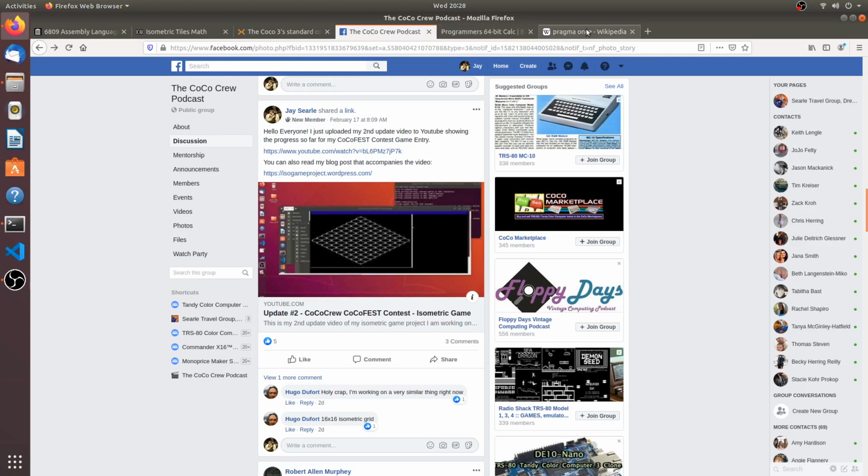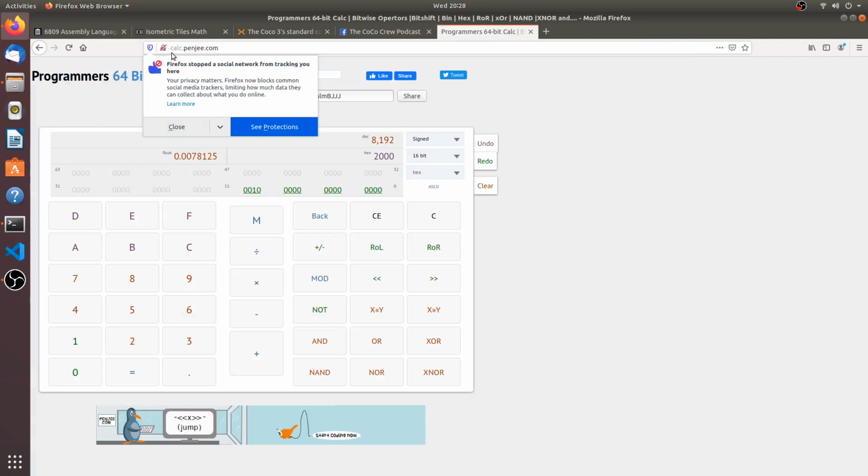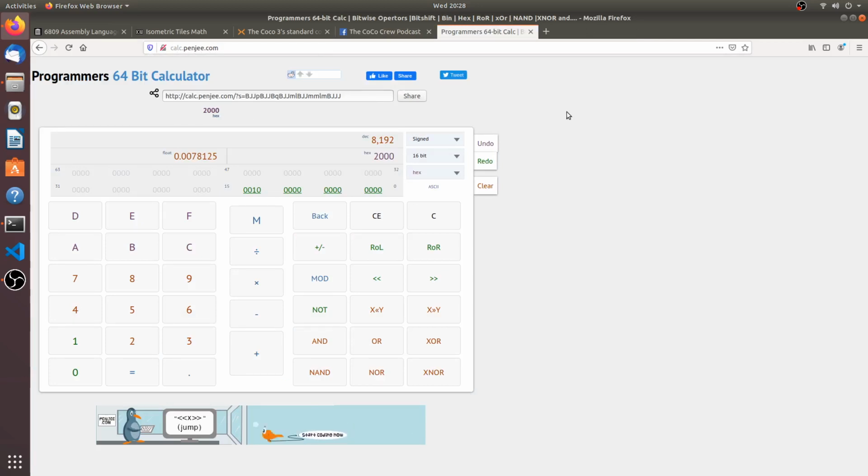So some of the things here that I use. So there's calc.penji.com, which is what I use for my calculator if I'm trying to figure out, particularly when I was doing assembly, when I was doing the bit transformations with ANDs and ORs and such, what values I should be getting, or if I want to work through a particular value and see what the result should be. This calculator is very handy for that.